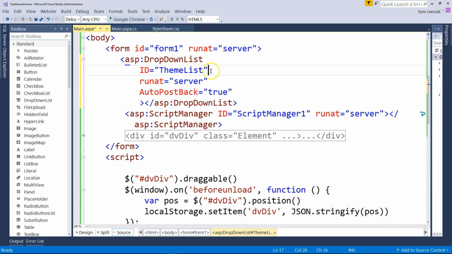Remember the ID is theme list. We need that so we can access it with jQuery. Run at server is interactive and dynamic between page loads. And auto post back, remember when you interact with it, it's going to reload and get a fresh copy of everything from the server of the page.